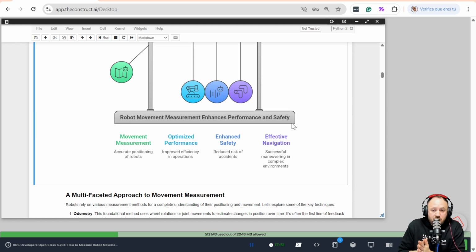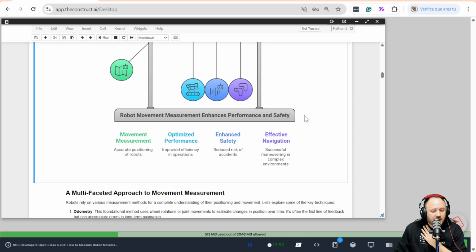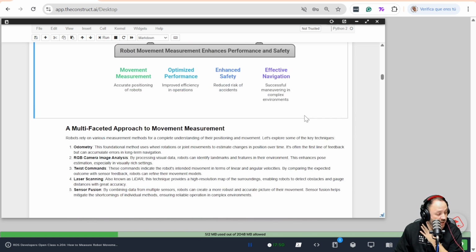So that the robot is able to move from point A to point B, to generate a plan and especially to be able to follow this planned path accurately, the robot has to be able to track and measure its own movement. Then there are many different ways in which this can be achieved.